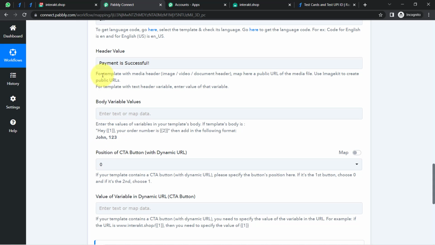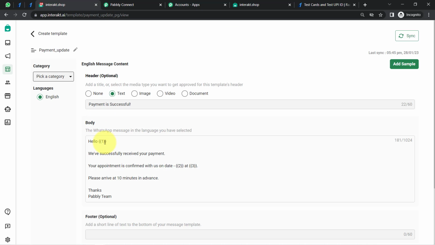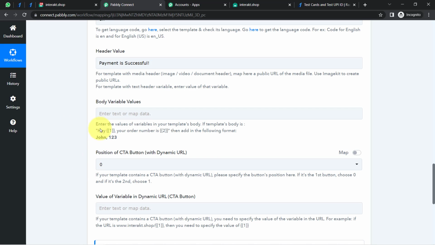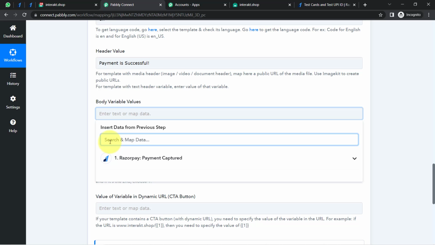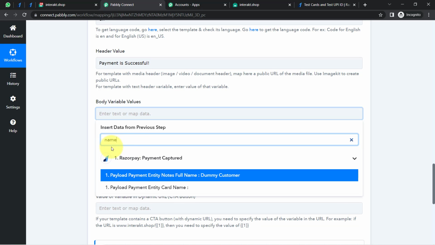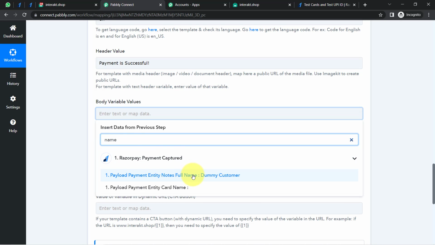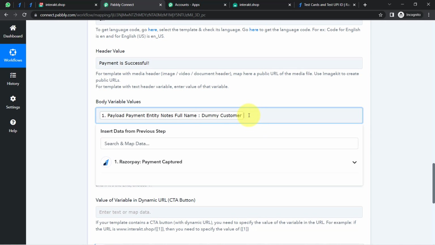Let's say the first variable is the name of the customer, which I want to appear here, so I'm going to add the name. And again, instead of manually adding the name, I'm going to map it. And how mapping can be performed, as I have told you, you just need to search for that value, and this is how I have mapped it.